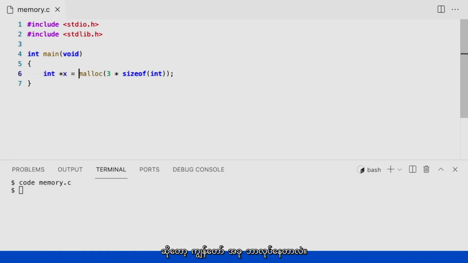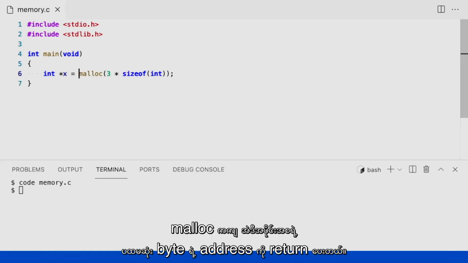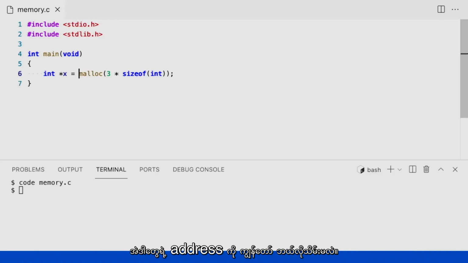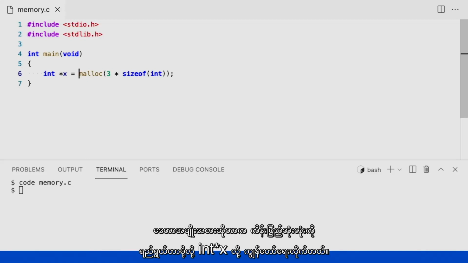So what am I doing here? This is a little less obvious, but again, go back to basics. The right-hand side here gives me a chunk of memory for 3 integers. Malloc returns the address of the first byte of that chunk. How do I store the address of anything? I need a pointer. The syntax for today is type of data star. The type of data in question is 3 ints, so I do int star x.